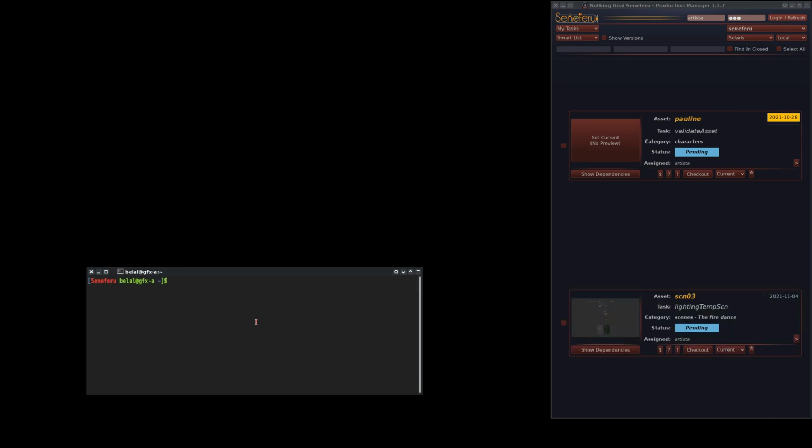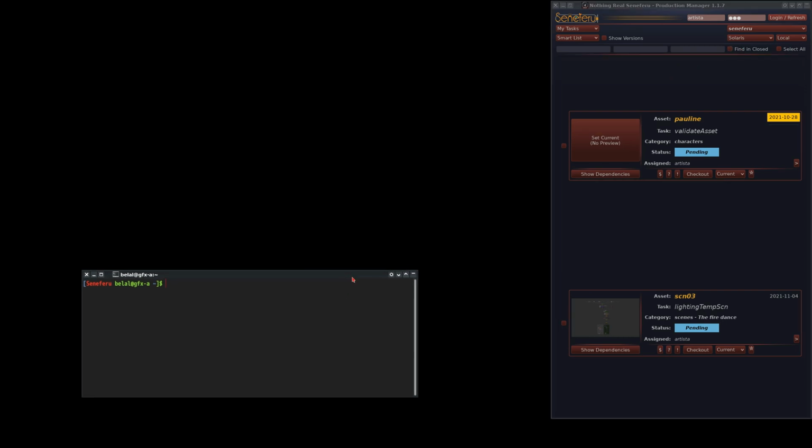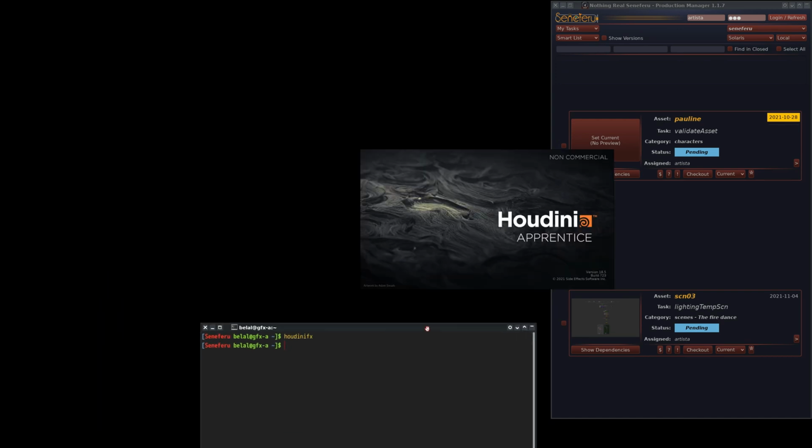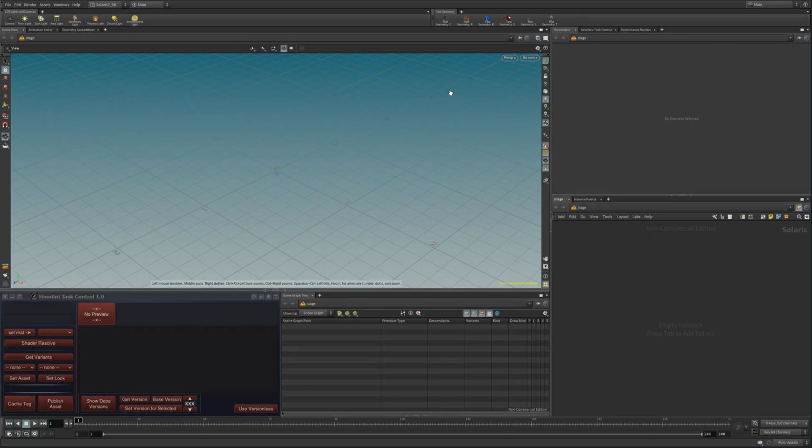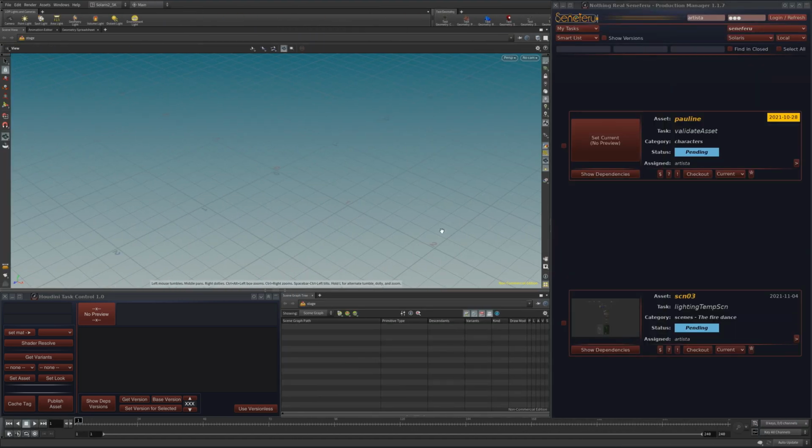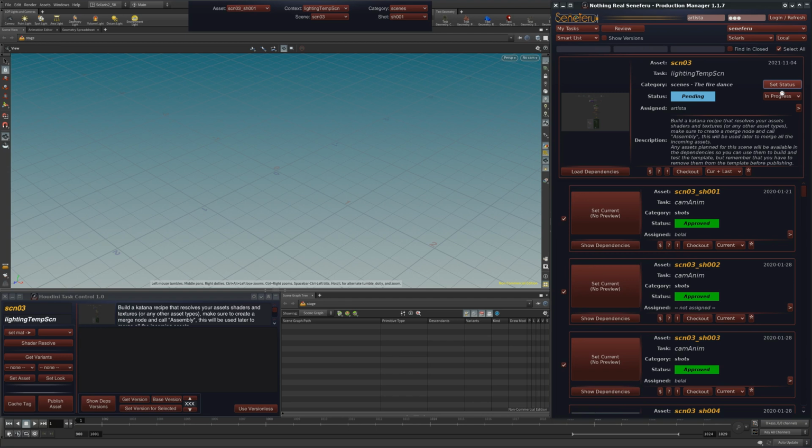This will open a terminal that is configured for this project. It's going to load the right versions of the application and the plugins that are going to be loaded from this terminal. So now I will open Houdini. Okay, now when we open Houdini, we are going to set the task to current by clicking on this button. Set your task to in progress.